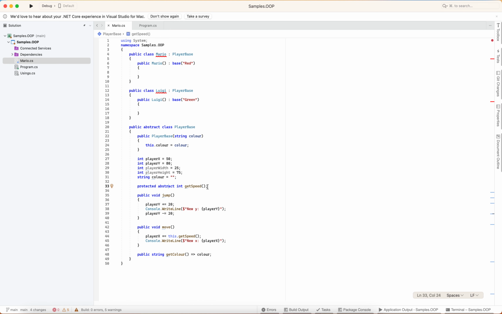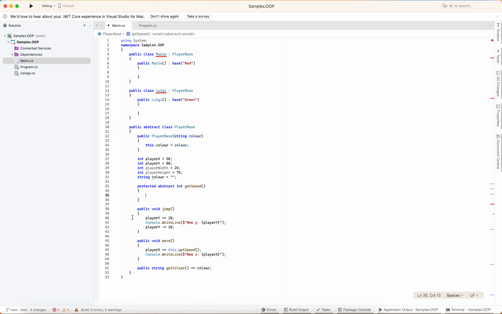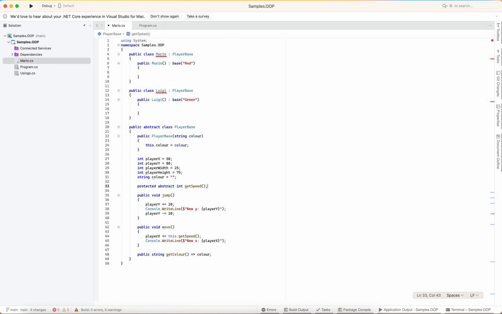So notice that this is a function, but I haven't actually provided a body. I haven't provided curly brackets and an implementation. And that's what makes it abstract. We're saying, I'm not providing an implementation, I'm abstracting that out, and it's now up to the derived classes, it's up to the child classes to provide this value.